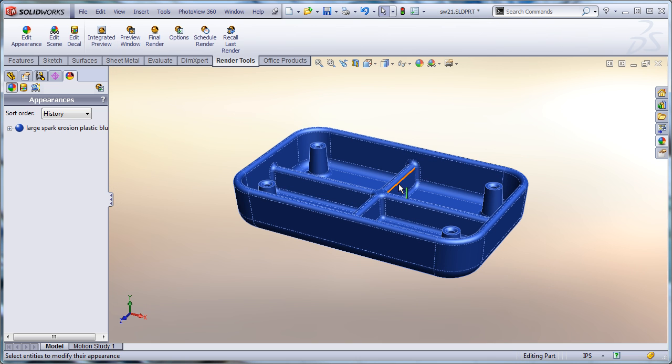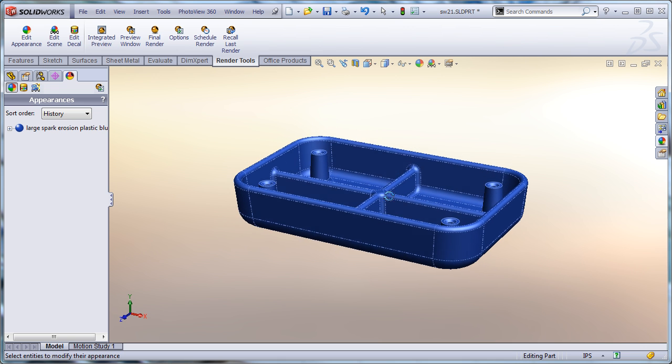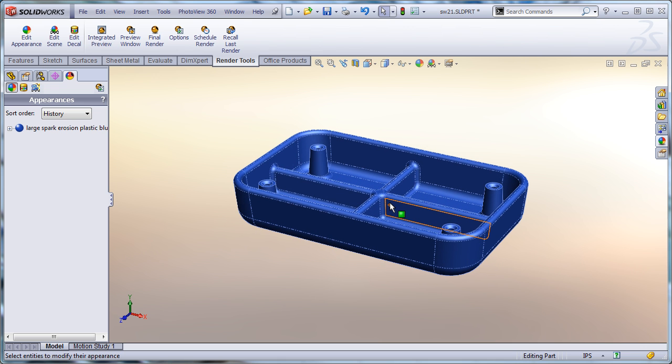Another thing to remember is you should play with orientation to make sure you're showing off the model to its best. We want to be able to see all the important features. So you're going to want to play with the orientation of the model and make sure that we're seeing a good view of the part.